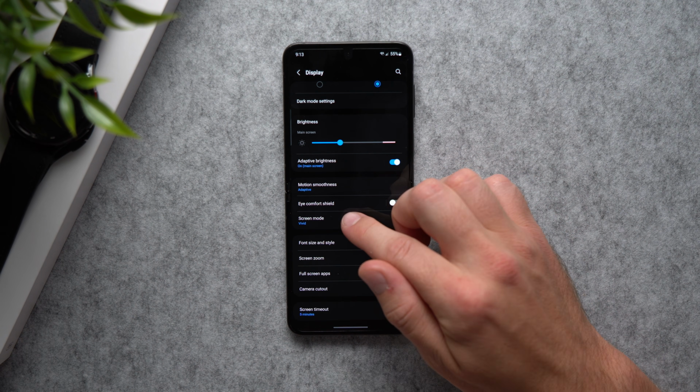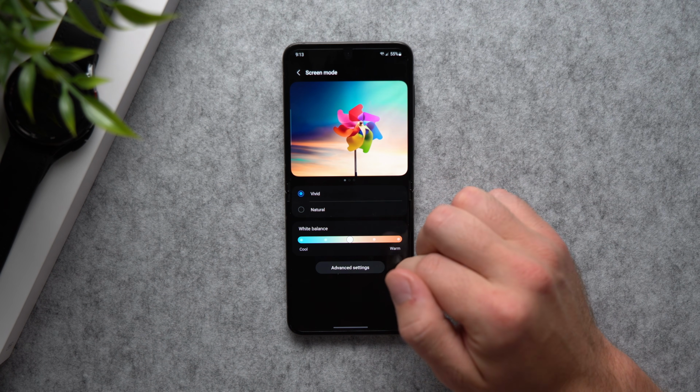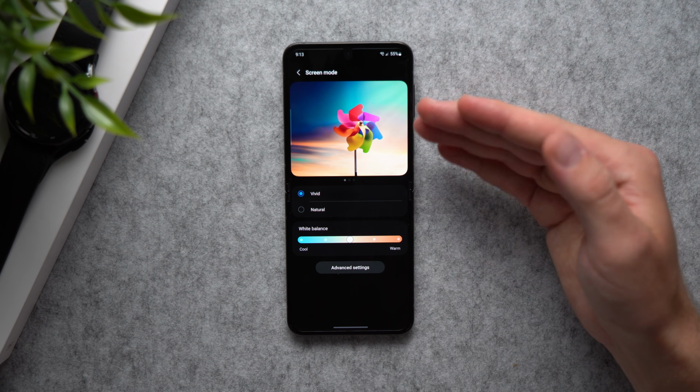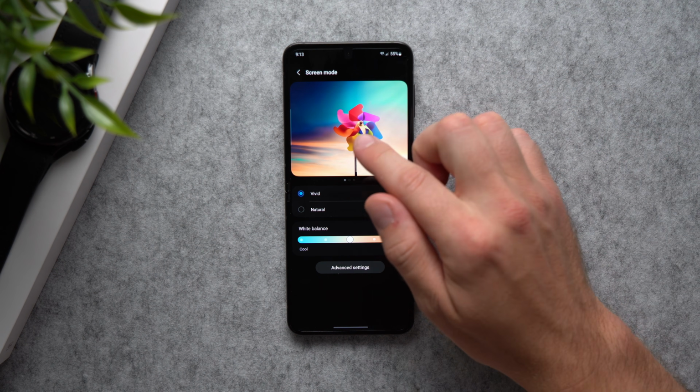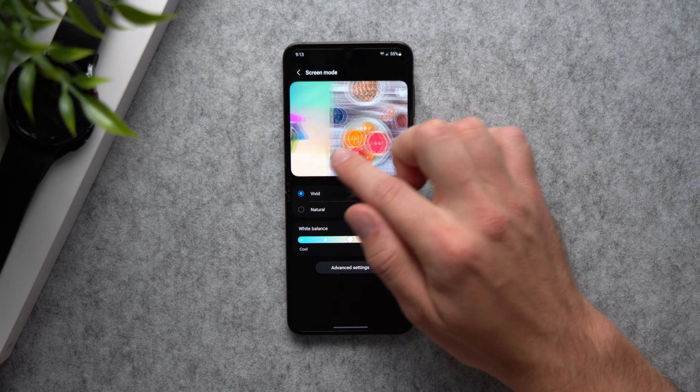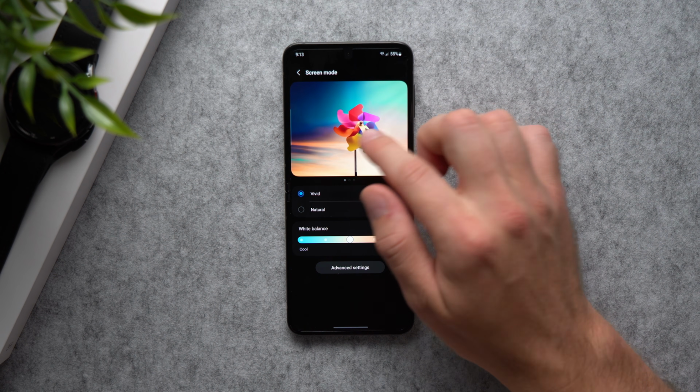Next in our display settings, we're going to go to screen mode, and here you can have a choice between vivid and natural. So if you like your display to be a lot more saturated and have the colors pop, you can select vivid and you can see exactly how everything will look by these sample pictures right here.